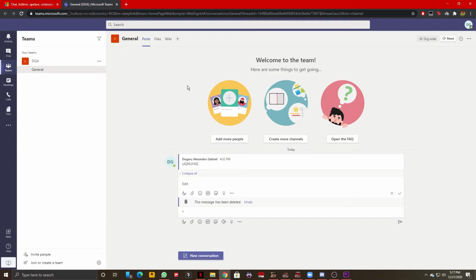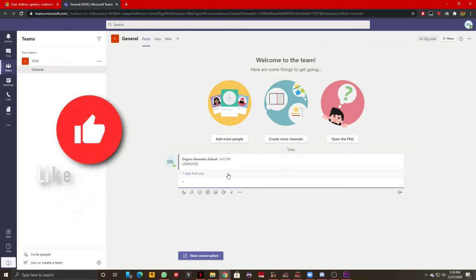So once you're on Microsoft Teams and onto the post section, the first thing that you need to do is obviously find the post that you want to quote. Once you've done that, what you need to do is just reply to it.